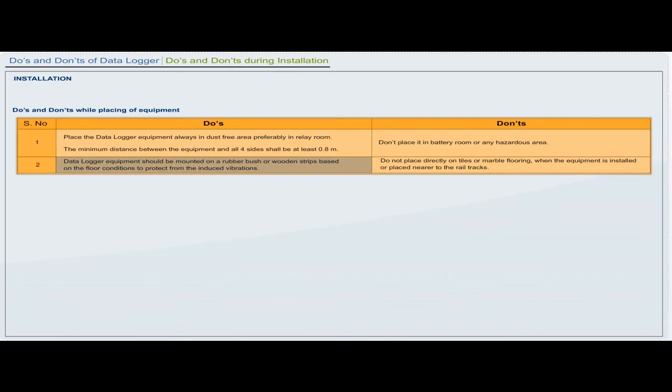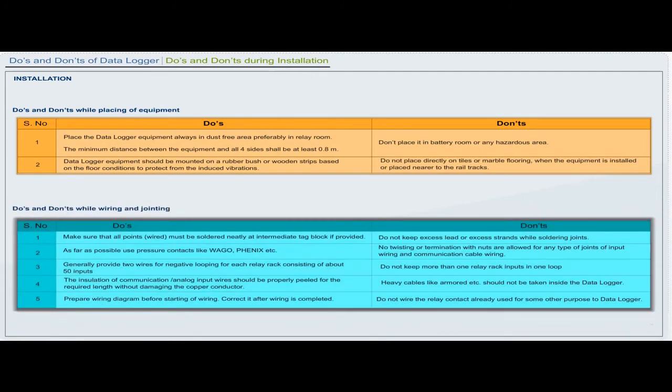Data logger equipment should be mounted on a rubber bush or wooden straps, based on the floor conditions, to protect it from induced vibrations. Do not place it directly on tiles or marble flooring when the equipment is installed or placed nearer to the rail tracks.